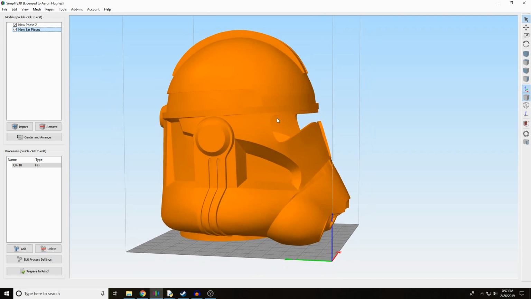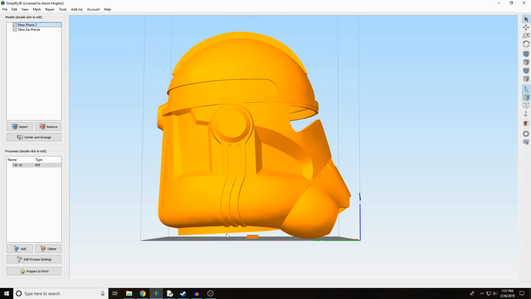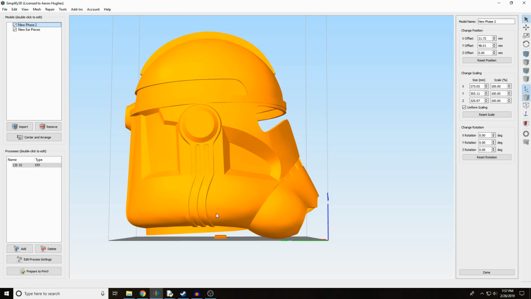The first thing I want to do is kind of level it out a bit. You can see this neckline is pointed downward. We want that to be horizontal so that it gives us a nice point of reference for slicing later on.